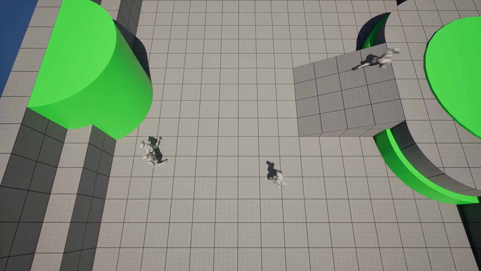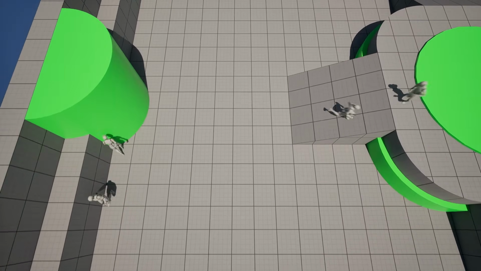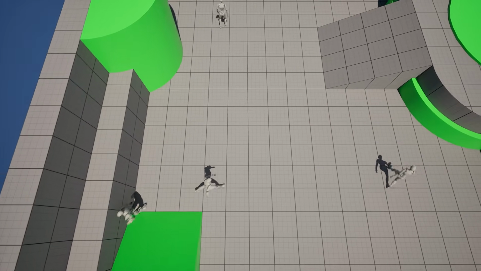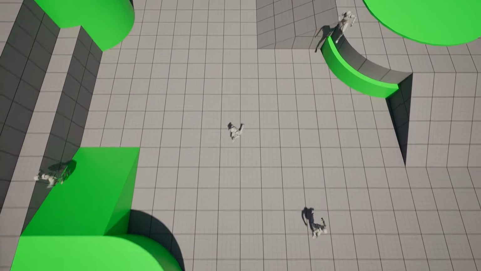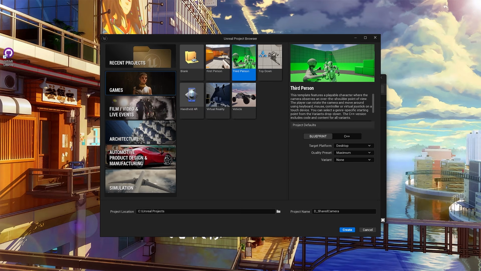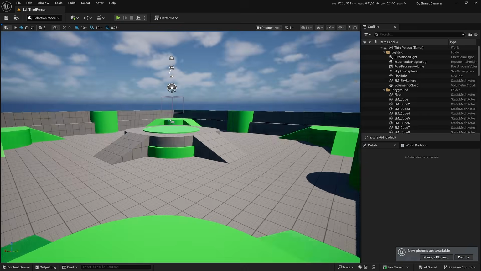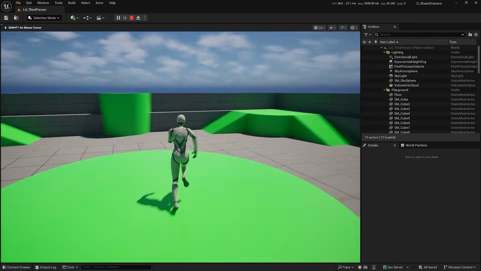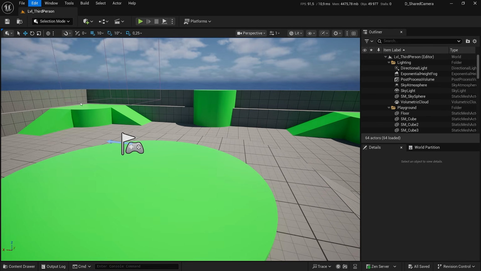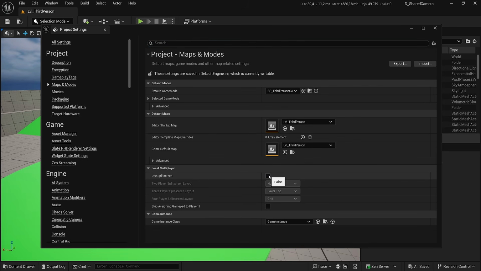In this video, I'll show you how to build a single shared camera system in Unreal Engine 5 that will keep all your players perfectly in frame. For this demo, I will be using the third-person template. We do not need the split screen, so let's disable it.